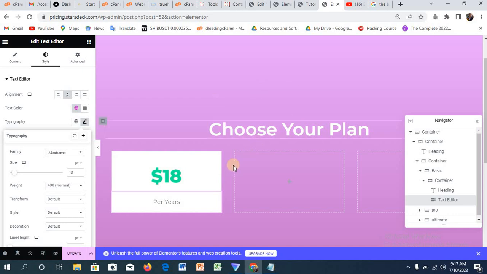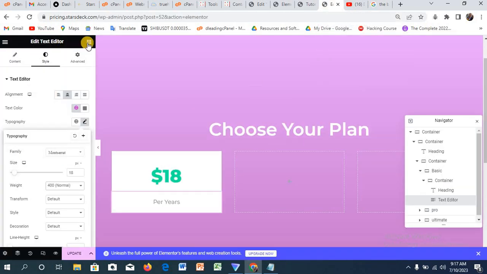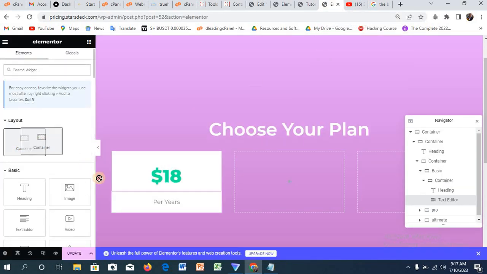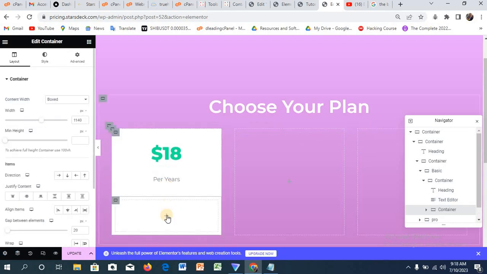Now can you see what we're doing now? The next thing we want to do is put another container that will contain this other aspect. Can you see it? So I will come here again and click on this container and drag it under here. Can you see I'm dragging it under this text? So there is heading, there is text editor, and there is container again.